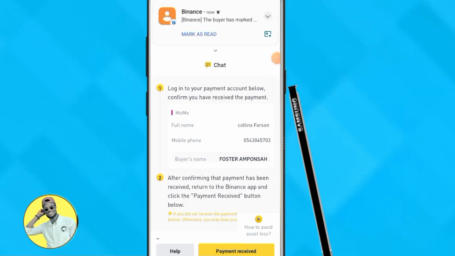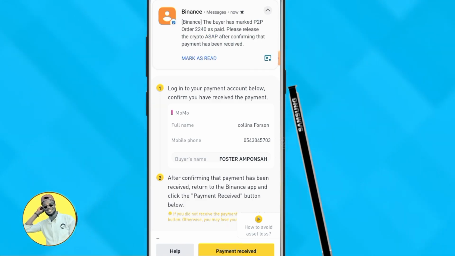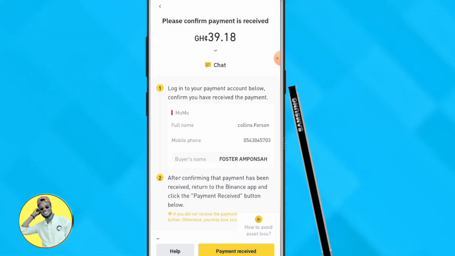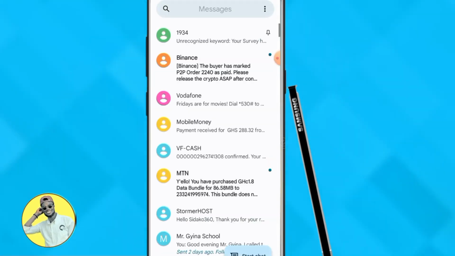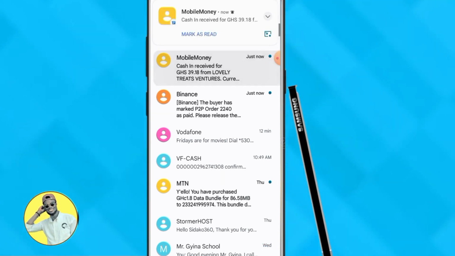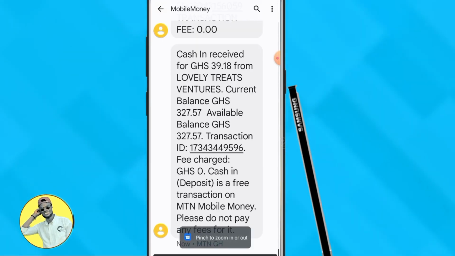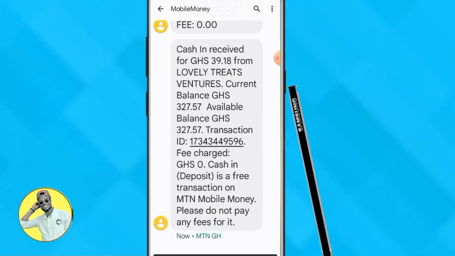Okay guys, so we've received an SMS of 39.18 payment. So we'll go to our inbox and check for mobile money. Yes, so the money is in. You can just see from here. I've received 39 cedis, 18 pesos from Lovely Treat Ventures.